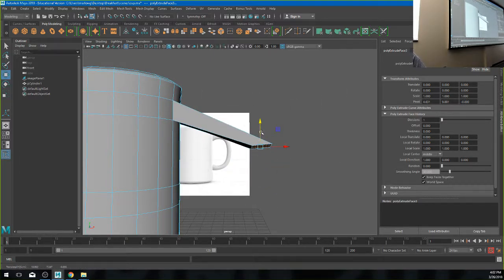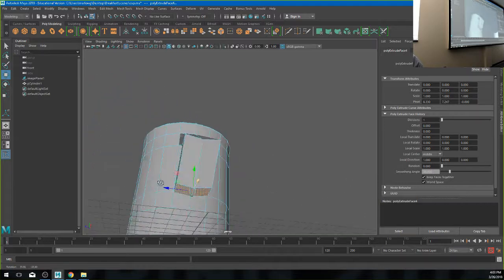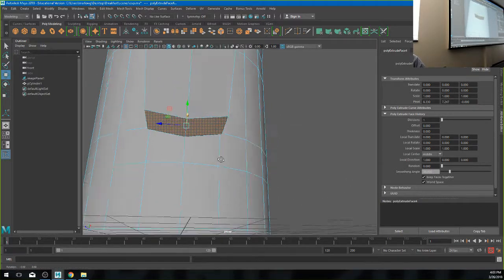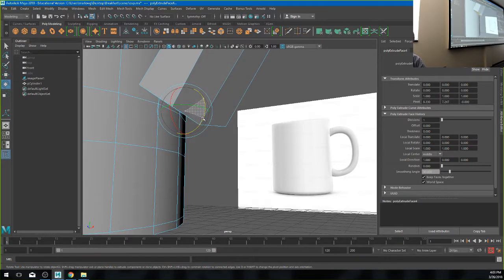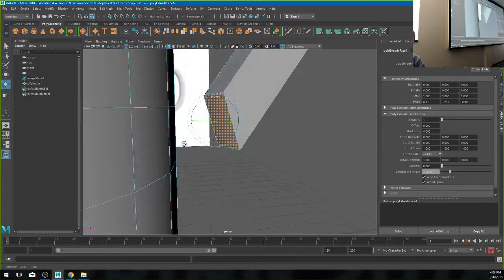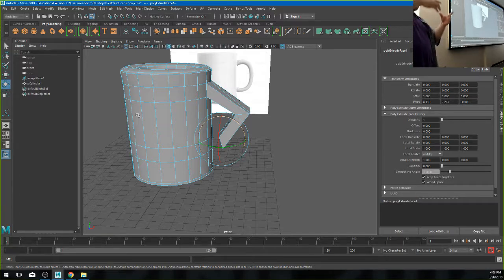Too fast? So now if I extrude again, I can do the same thing. And really what I'm trying to do is get my handle back over here to where these two faces are pointing at these two faces. I try to do it in as few steps as possible, mainly because after I get these connected, I can start refining the shape that makes the handle, right?